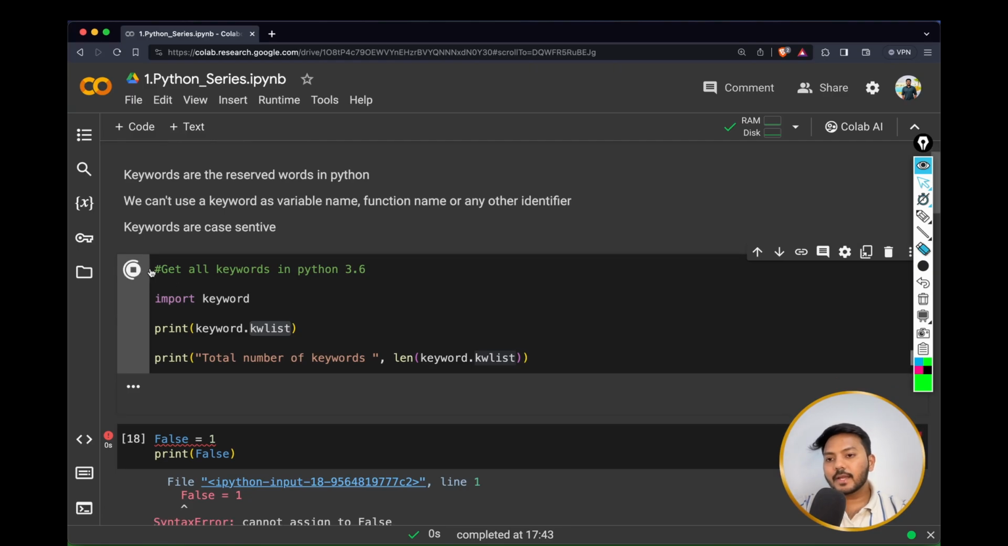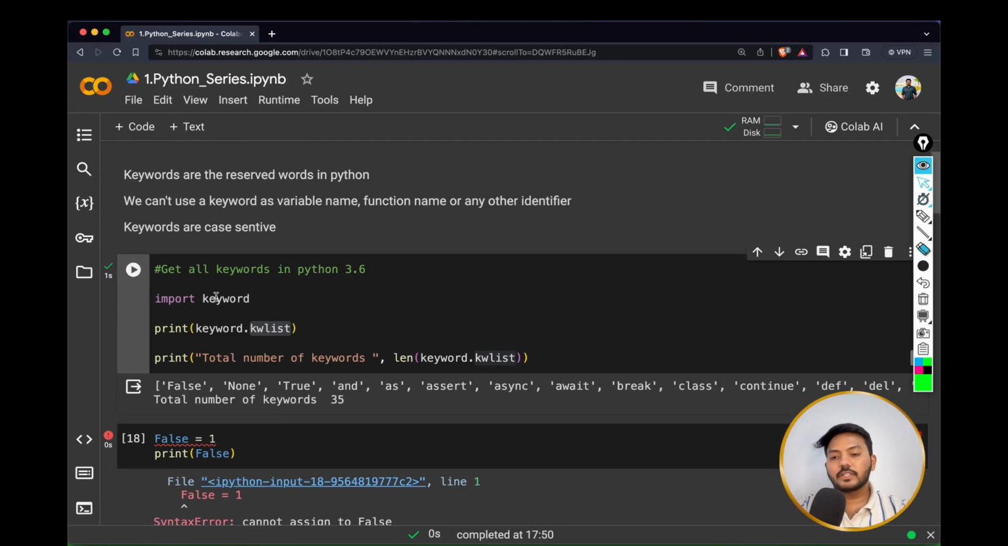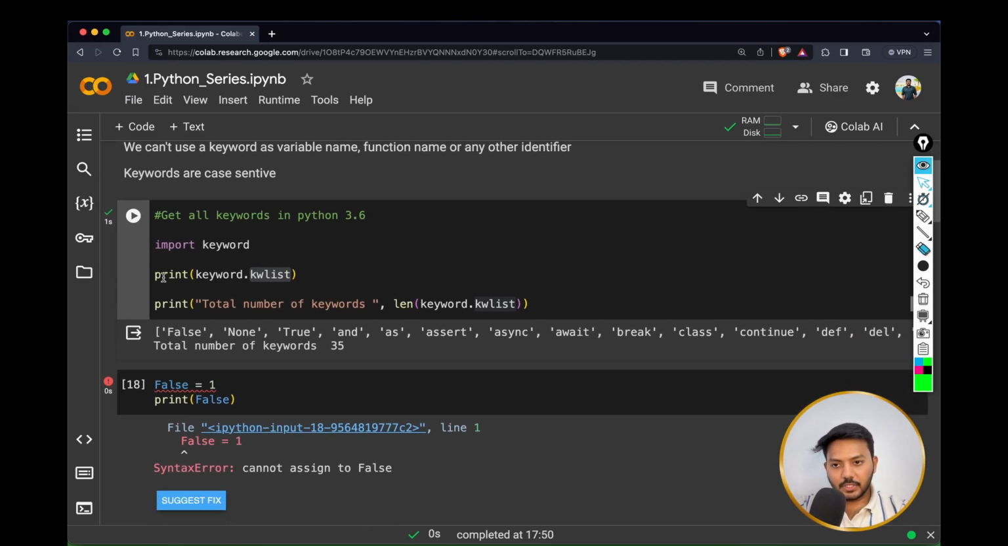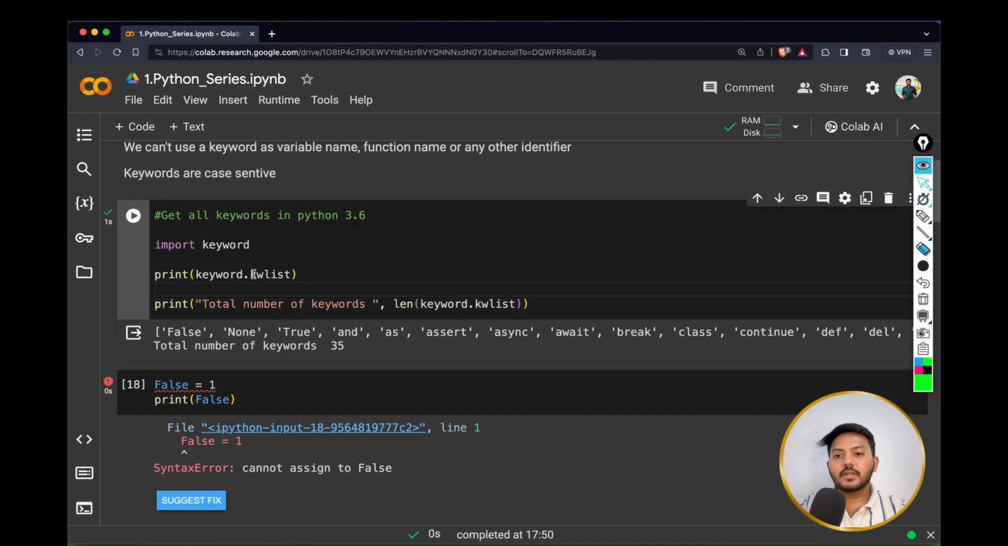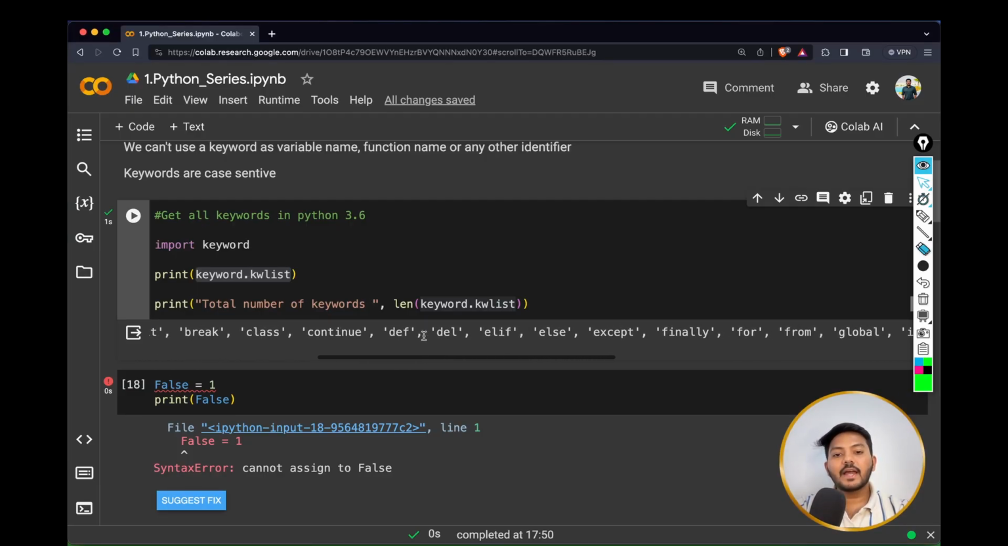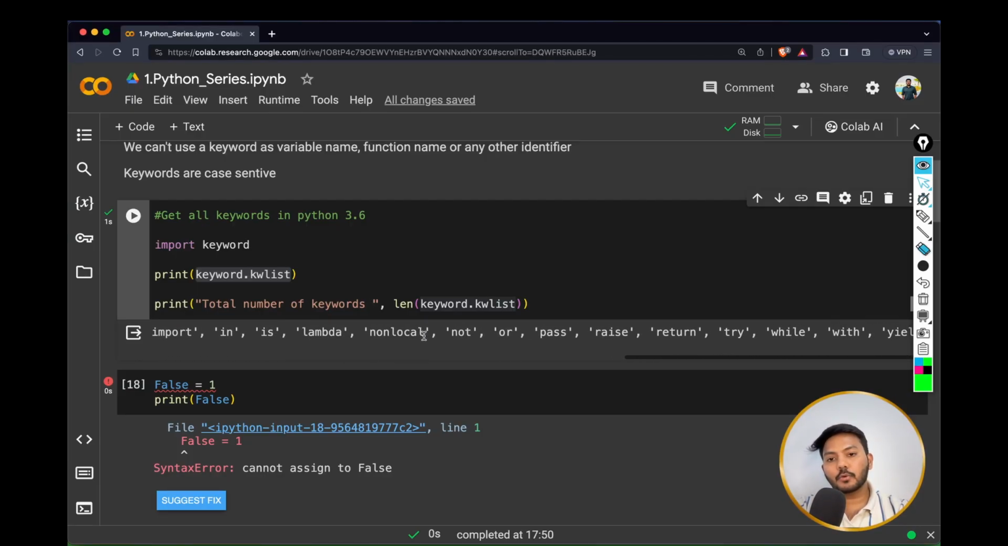You can execute by clicking on this icon at the side of this cell, and everything executed fine without any issues, and we got the output here. So this is the cell and this is the output of this cell. And in the first line we said print keyword.kwlist. So this is the output for that: False, None, True, and so on. These are all classified as keywords inside Python programming.